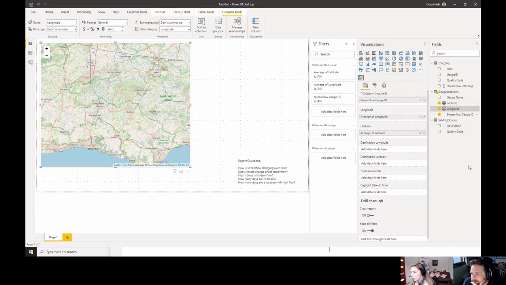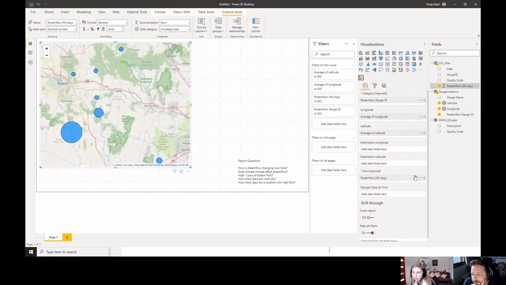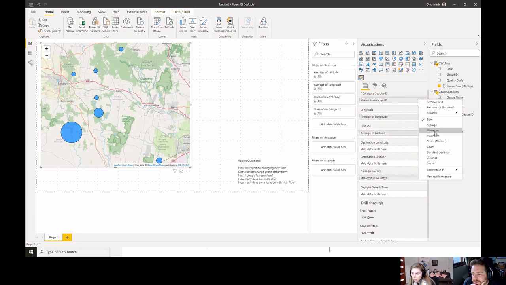So for size, we could maybe do the average streamflow. We could just drag that in. You mentioned max earlier. Do you want to do max or average? I think average. I'd probably do average of streamflow. It would be max of quality code, but average of streamflow.